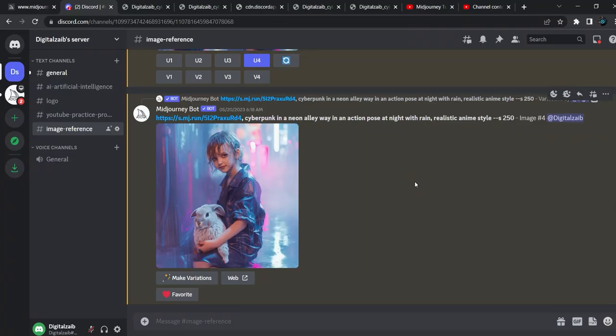So today our topic is image reference, and we will see how we can use image references and edit our pics in MidJourney. So without wasting time, let's start.